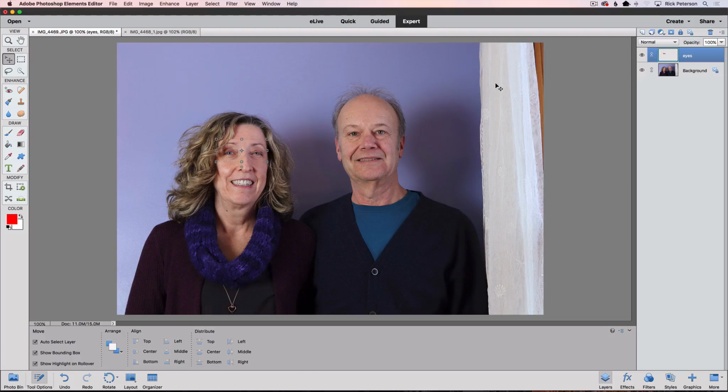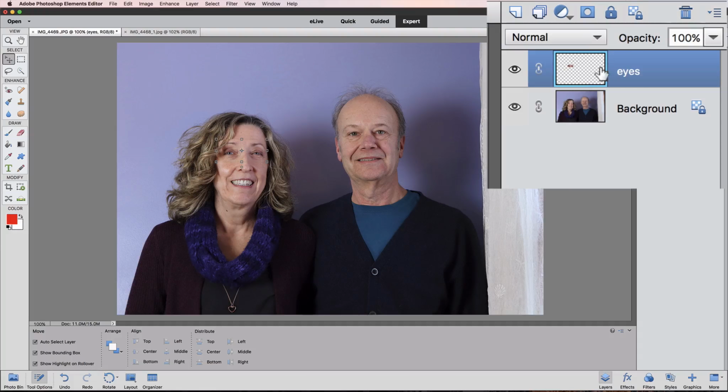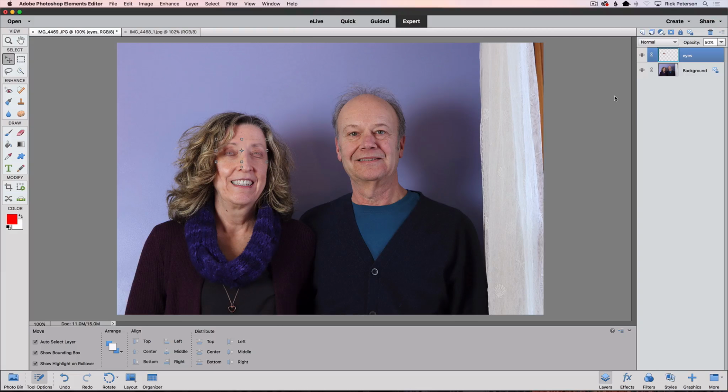Sometimes it helps to align the eyes to the new photo by lowering the opacity of the eyes layer so that you can see the layer below. Let's lower the opacity to about 50%. You can do that by placing your cursor right on the word opacity at the top of the Layers panel, and then click and drag to the left, and we'll go until we get to about 50%, and then release the mouse button. Let's zoom in a little closer.